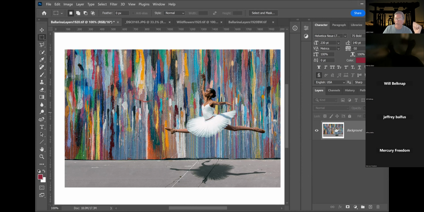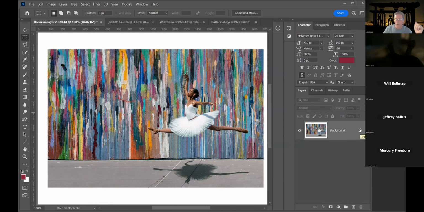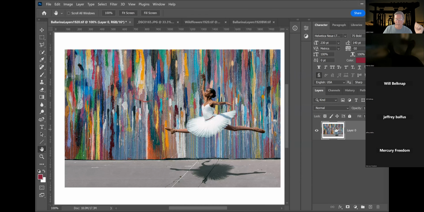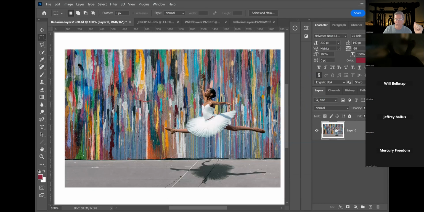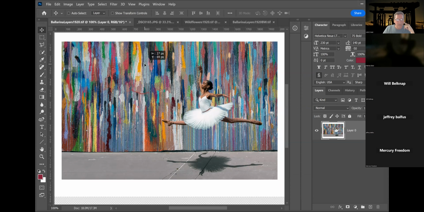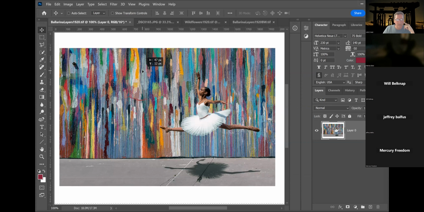Now, if you look at your layers panel over here, you'll see that there's a lock on the background right now. You double click on that, it takes it off and it asks you, do you want to, yeah, just say okay. Now what that does is it allows that image to be free on this canvas. So I can move that image anywhere around on the canvas.